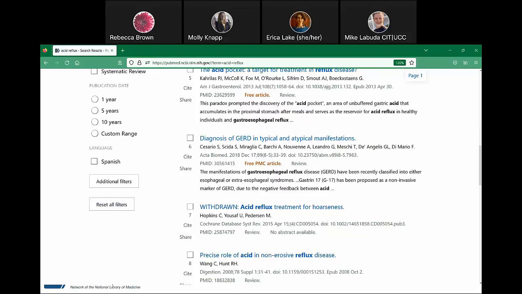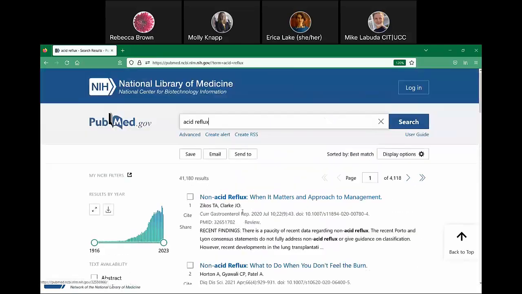Molly, we do have one, and that is about the filter clinical trial, which is different from randomized control trial. Do some trials have both tags?